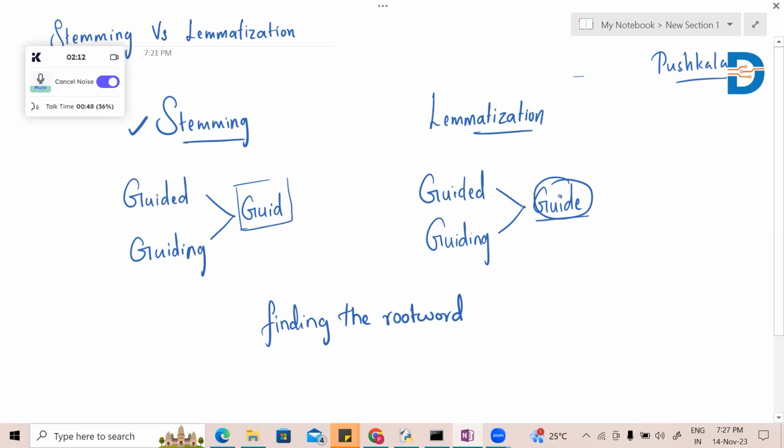In that case, I will have to go deep down into its root node. That is where the stemming and lemmatization processes come into the picture. You will have to backtrack to the original word instead of using the branch words. Guided, guiding, these are all words derived from the word guide. So what we are going to do is go back to the original word, which we call the root node.